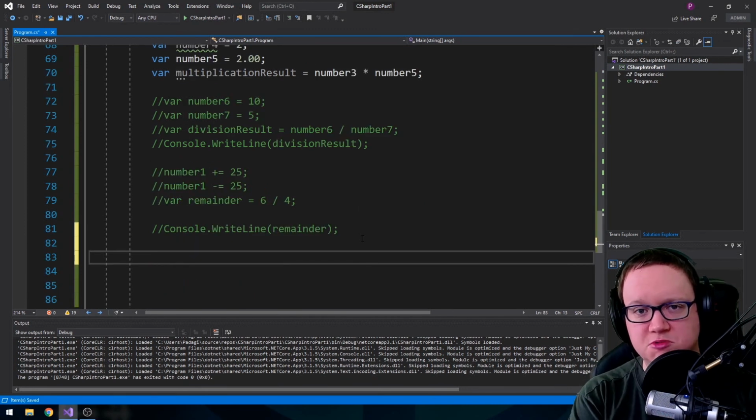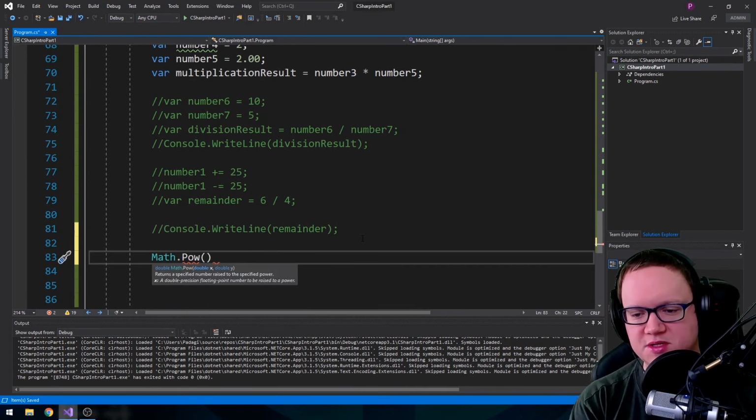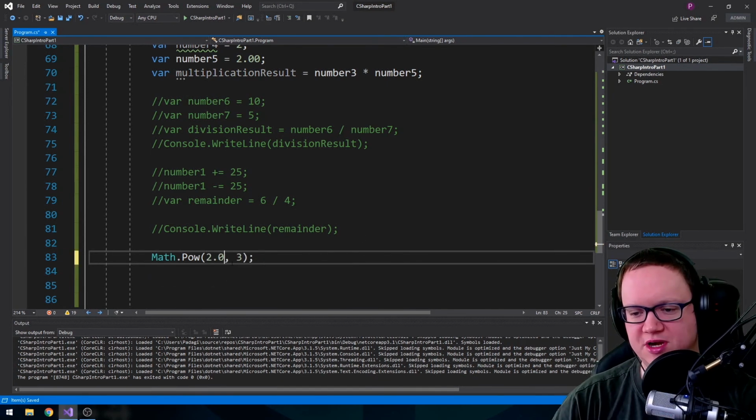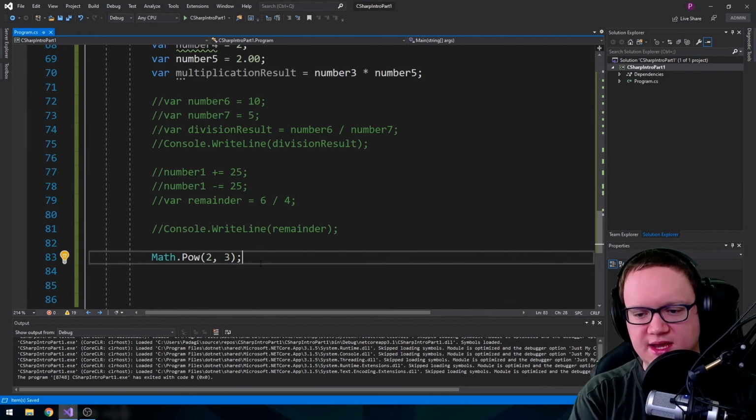So next we'll talk about raising numbers to a power. This is another pretty common one. So you'll do math.pow. This is the most popular thing that you'll do. And this one expects doubles on both sides, but you can still put in an integer and cast it if you really need to. Let's do 2 to the power of 3. And this is obviously going to result in 8.